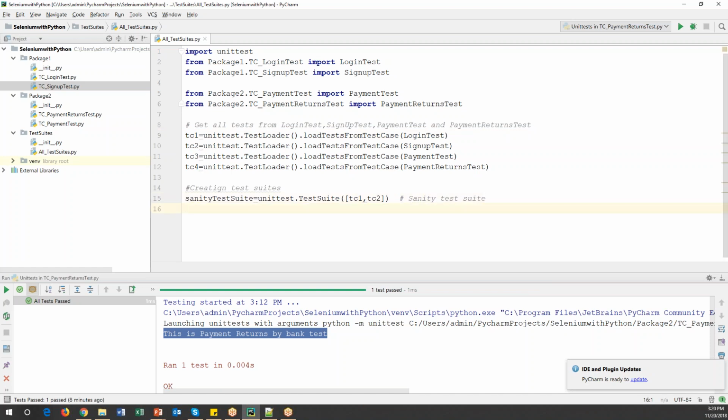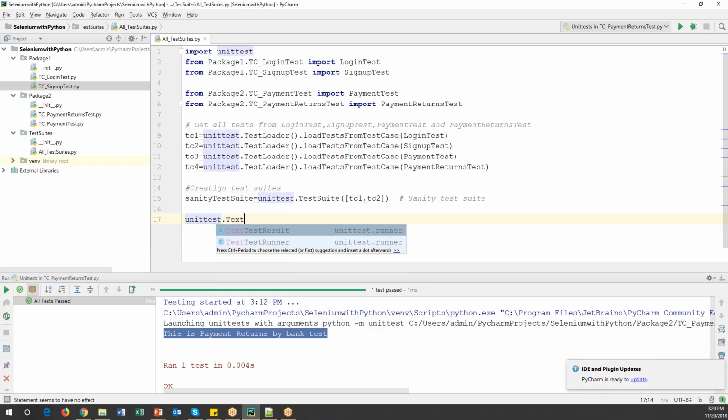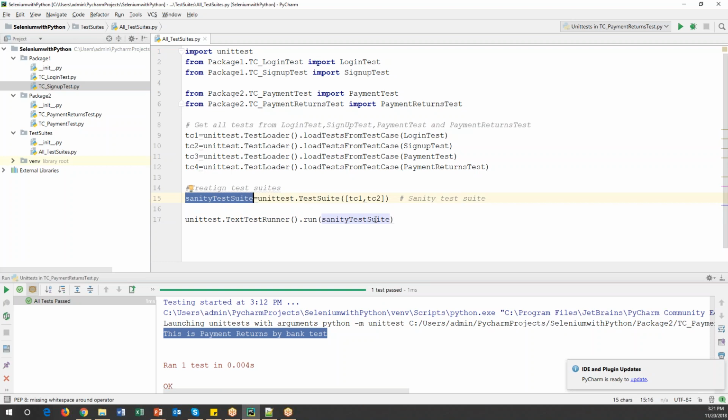If you want to execute only this particular suite, we have to write one more command: UnitTest dot text test runner. In the UnitTest framework, we have one module called text test runner, and dot run is the command. Here we need to specify the name of the test suite. Now this command will execute only the sanity test suite, which contains only tc1 and tc2, and tc1 and tc2 contain only test methods coming from login test and sign up test.